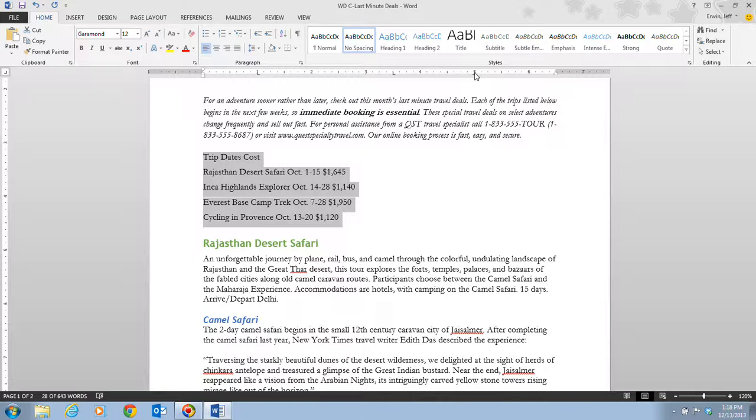Next, on step 5, it tells us that we want to place our insertion point before the word trip on the first line. And then it tells us to press our tab key. You'll notice that instead of stopping at the ½ inch mark, it has gone to our first tab stop. If we then put our insertion point before dates and hit tab again on our keyboard, notice it now moves it to the next tab stop.